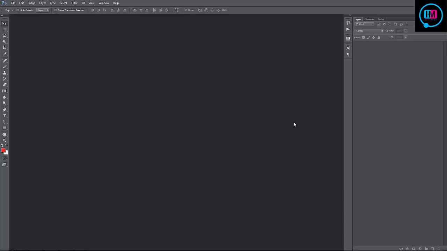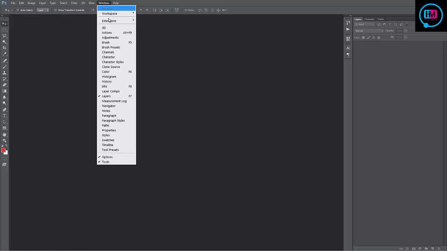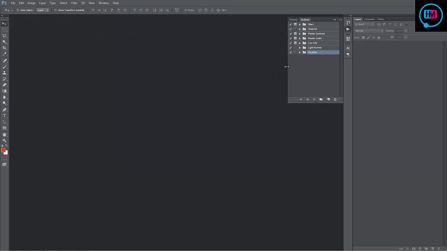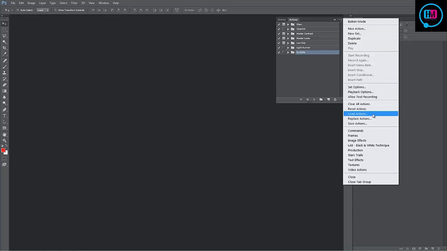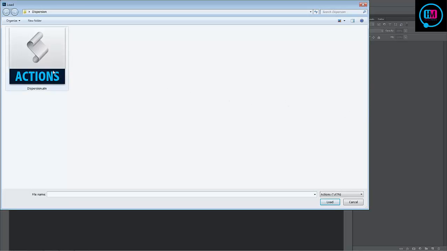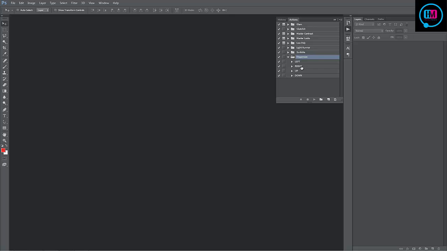In this video, I'm going to demonstrate how to use the dispersion action. So inside Photoshop, the first thing we want to do is load up the actions panel. Let's go to the Window menu, select Actions, and we want to load our actions. Click on the top right hand corner icon, scroll down to Load Actions, and select the dispersion.atn file. The folder will appear here with our actions inside, and I'll explain what those do in a second.